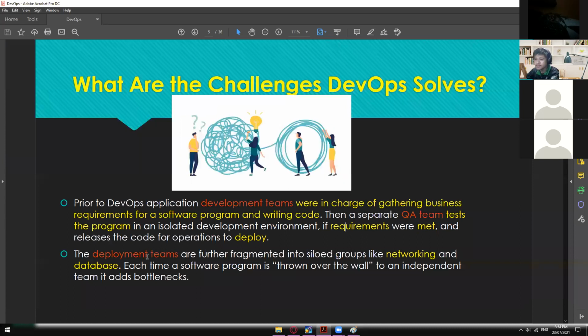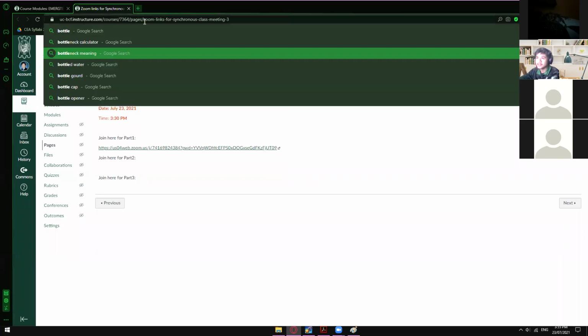Okay, so the deployment teams are further fragmented into siloed groups like networking and database. So each time a software program is thrown over the wall to an independent team, it adds bottlenecks. Okay, so ito rin yung isang bagay na pwede nyo sigurong ma-imagine kung ano yung nangyayari sa mga team. So, search natin kung ano yung bottleneck. So, sa mga bumubuo ng computers, okay.